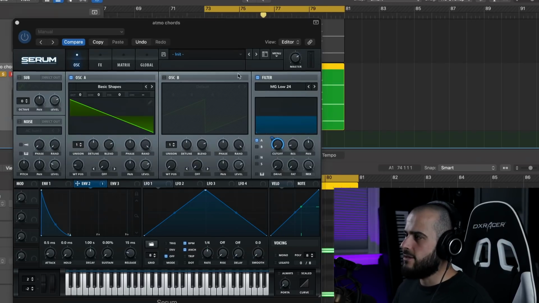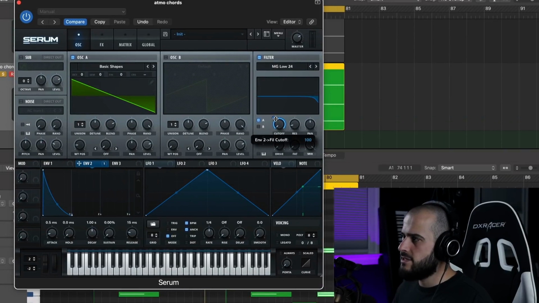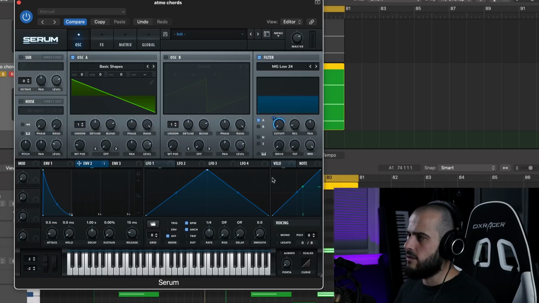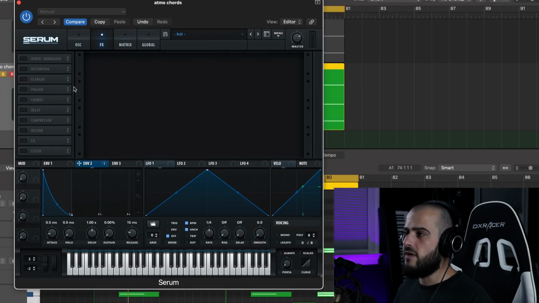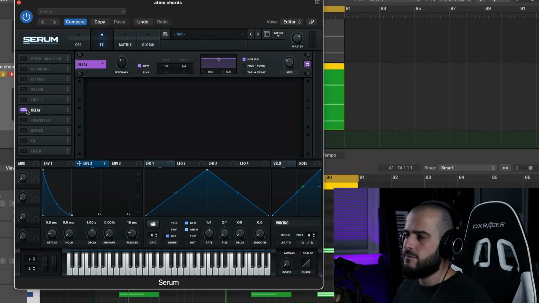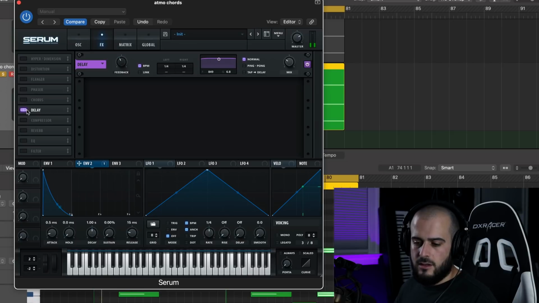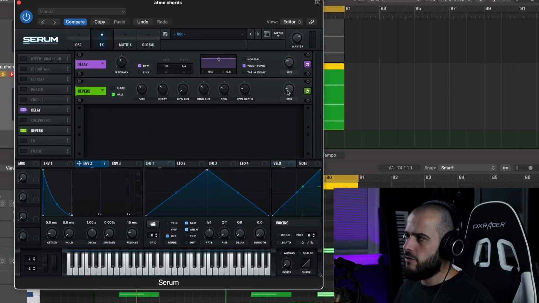So let's go ahead and add a little bit of character to this sound. I'm going to take this blue ring around the cutoff knob and just pull it down a little, just so we can warm the sound up a little bit. I'm going to go to effects, delay, because any type of percussive synth sounds really good with echo. I'm going to put ping pong on just to move the delay around. And then I'm going to add reverb. And we get that sound.